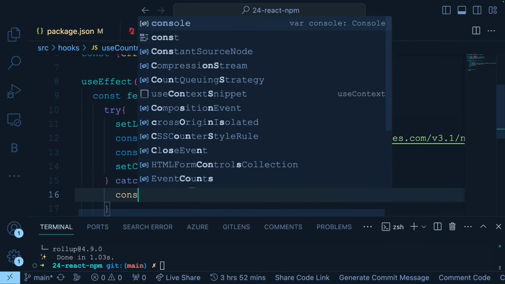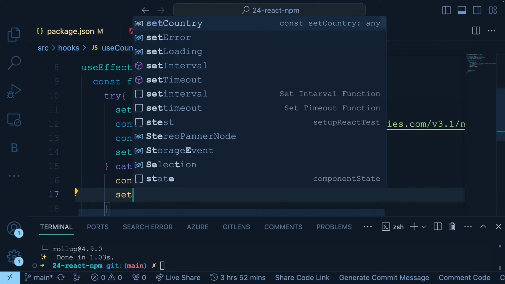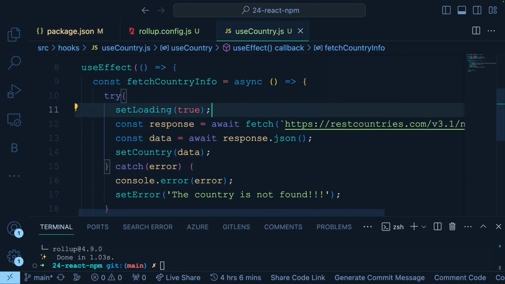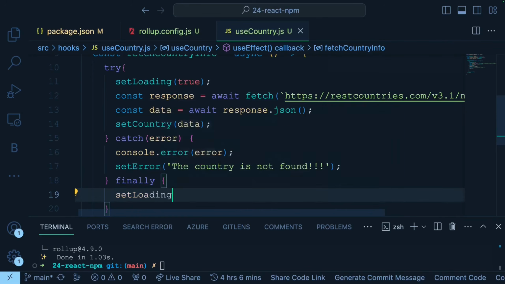Here we can do a console.error, print the error for us, just log the error. Also, we can do a setError saying the country is not found. That's the message that we want to give. You remember there is a loading that we had started. We have not really made it false yet. For that, we can write a finally. And here we can do setLoading as false, because finally is guaranteed to run even when there is an error or there is a success.